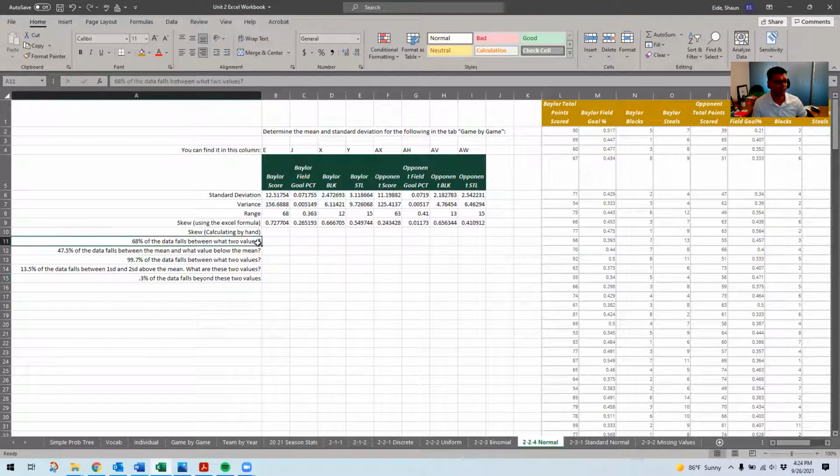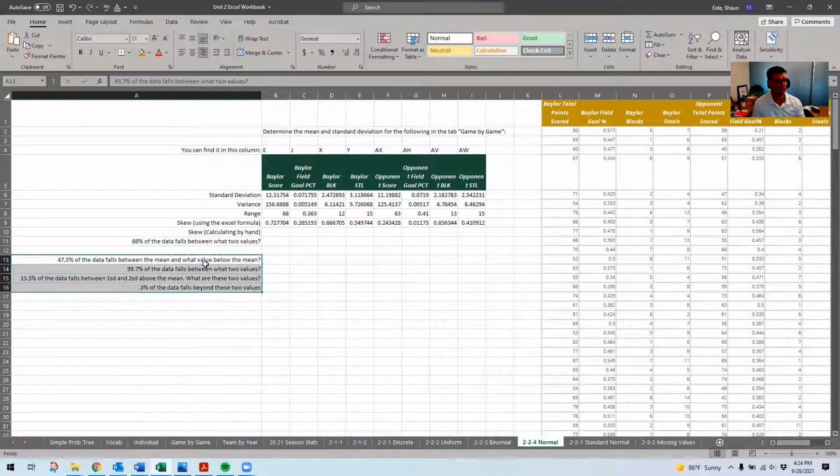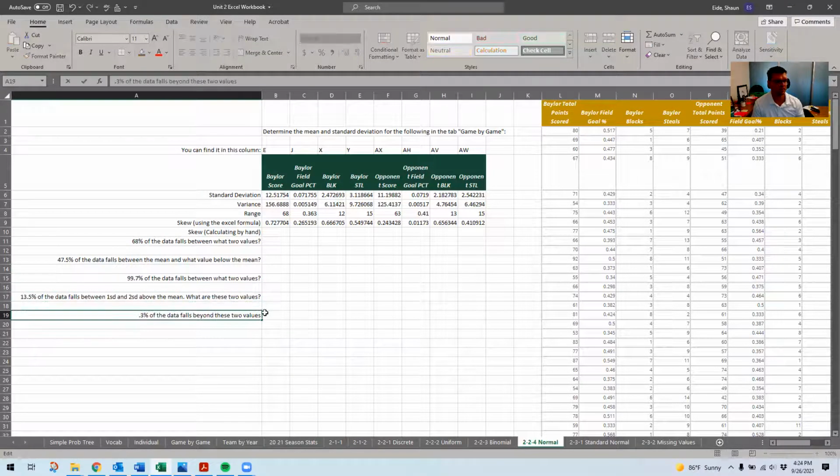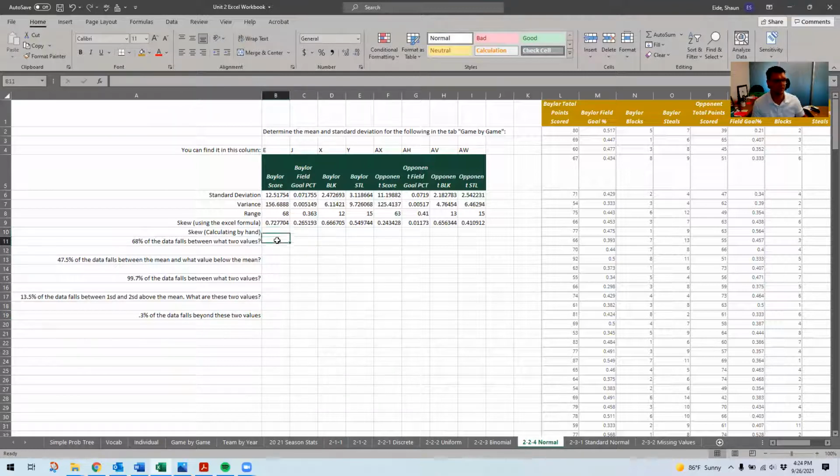So the next question is, 68% of the data falls between what two values? And you can spread this out a little bit, and it probably should be like this more. And then do high and then low. Okay, so 68% of the data falls between what two values?